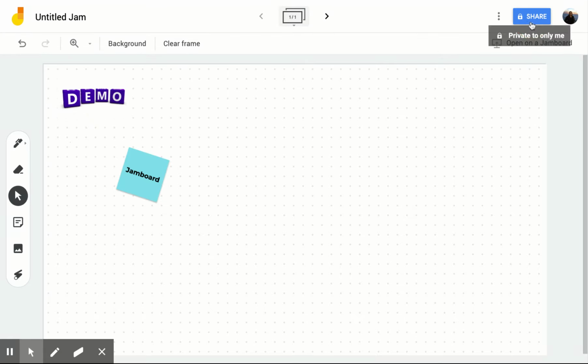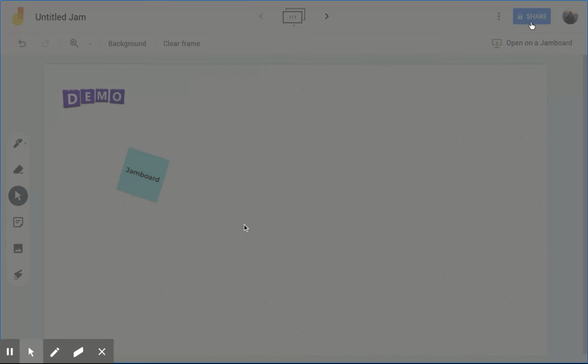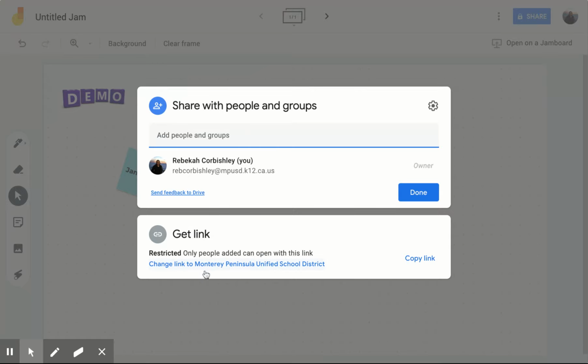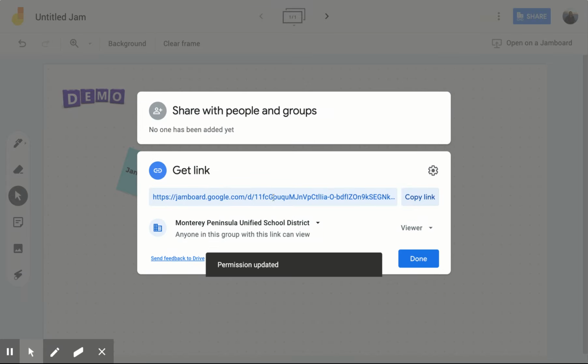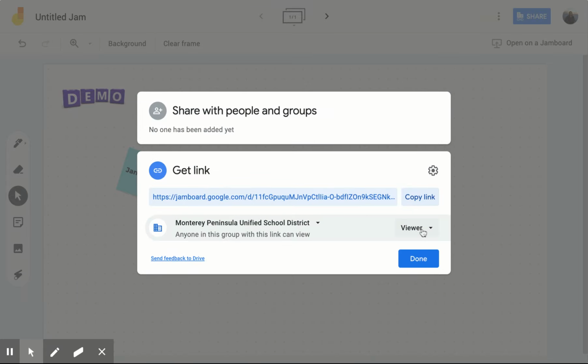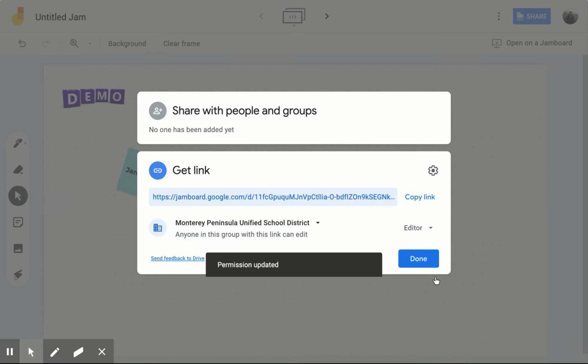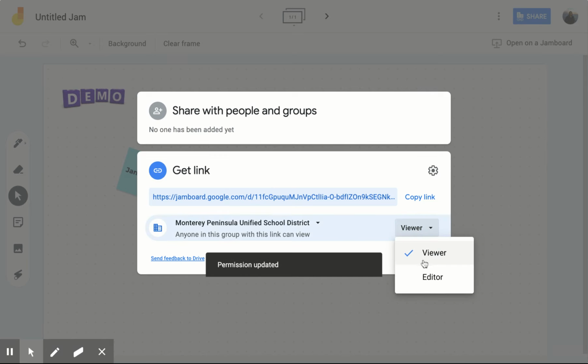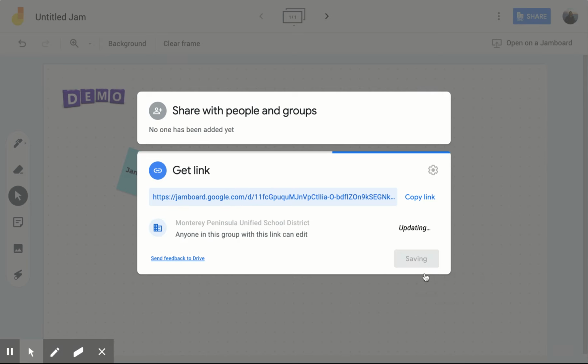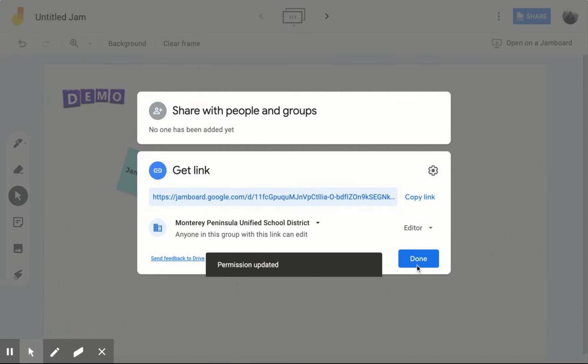You can go back up, and then when you go to share it, you want to make sure that you go down to this Get Link portion if you're sharing it through a link. You want to make sure that anybody with the link from MPUSD is an editor. If you want students to write on it, they need to be an editor. If you just want them to view what's already been done, you can have it be viewer. However, you will run into some problems if you are using this in your class and you want the students to add to the Jamboard.